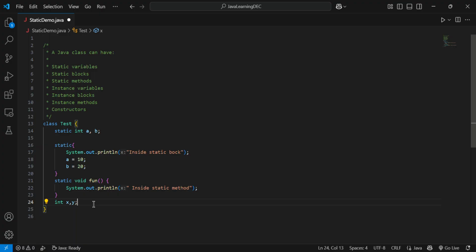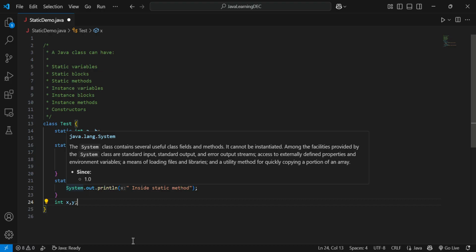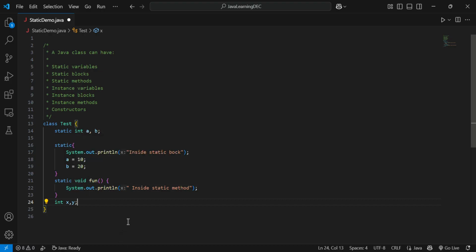These are normal variables. Each time we create an object of the class, it will have its own separate x and y value. So if we make three objects, there will be three separate copies of x and y, but still only one shared copy of a and b, because those were static.